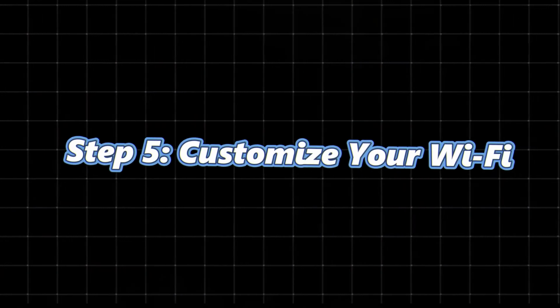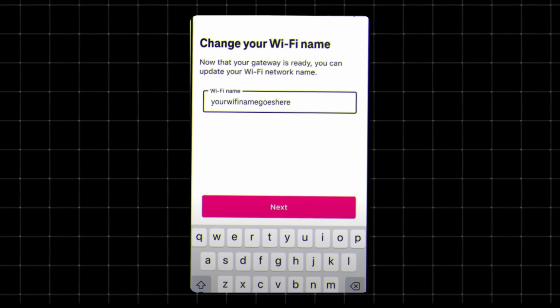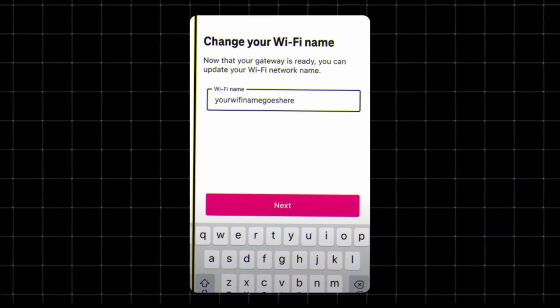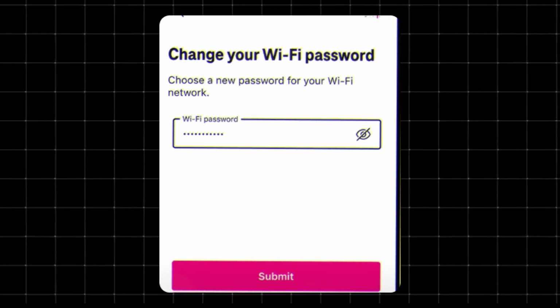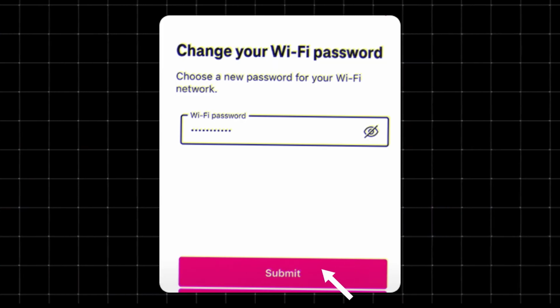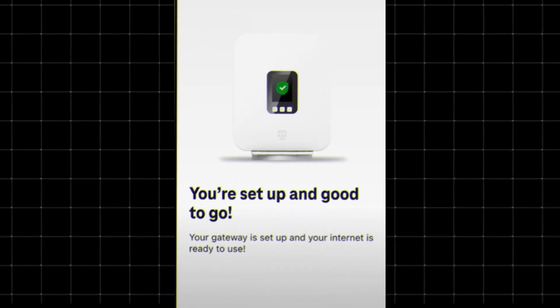Step 5. Customize your Wi-Fi. Now the app will ask you to change your Wi-Fi name and password. Choose a custom Wi-Fi name and password. Tap Submit to save your settings. Connect your devices to the new network.